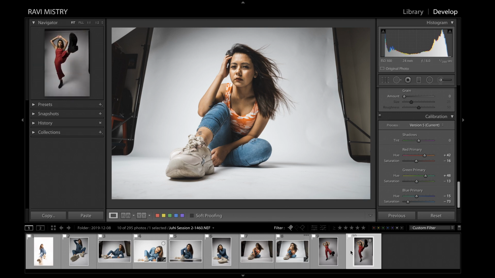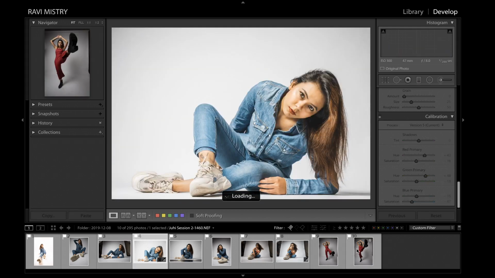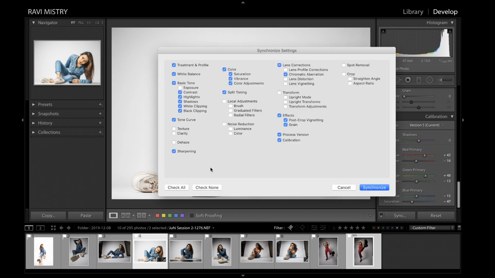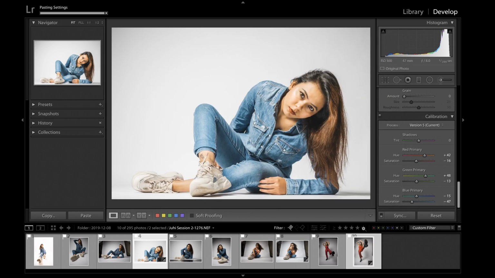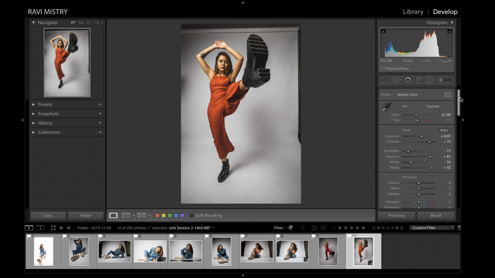Now we're going to copy the same settings from 4 to number 10. I hit sync. Okay, and we're going to sync the exposure as well. Why not? There we go. So everything is applied here now.